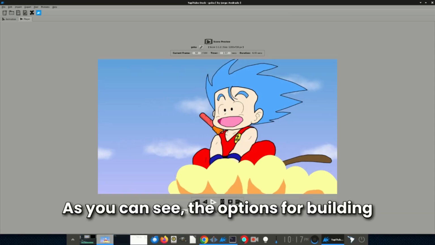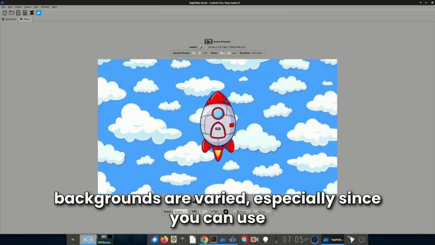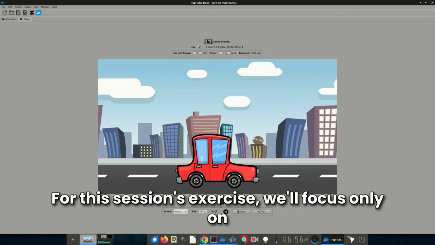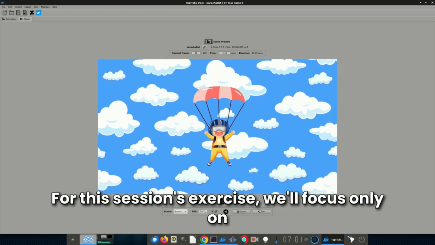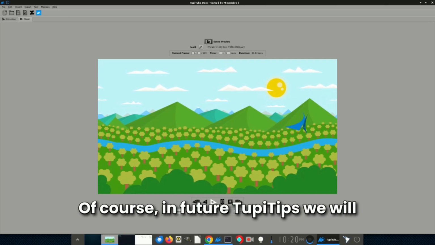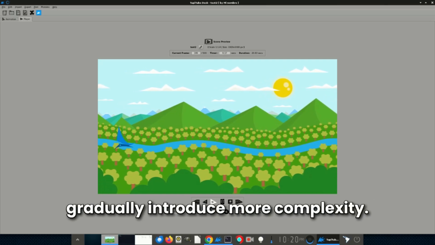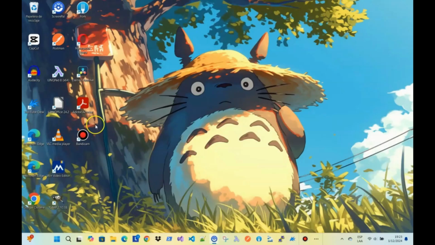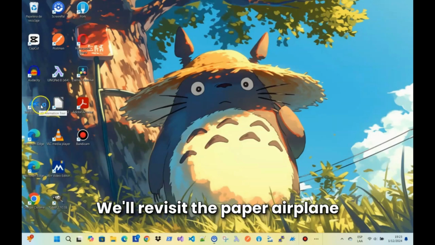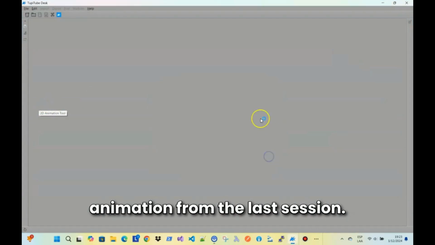As you can see, the options for building backgrounds are varied, especially since you can use all these types in a single scene. For this session's exercise, we'll focus only on the static vector mode, option number 2. Of course, future TupiTubes will gradually introduce more complexity. Now it's time to practice using a static background. We'll revisit the paper airplane animation from the last session.